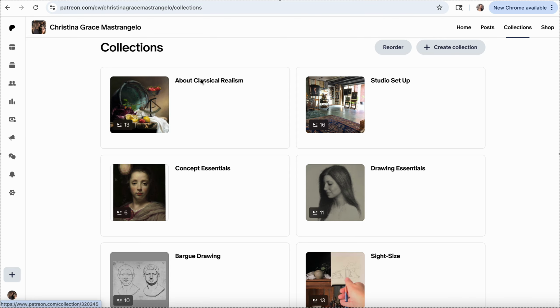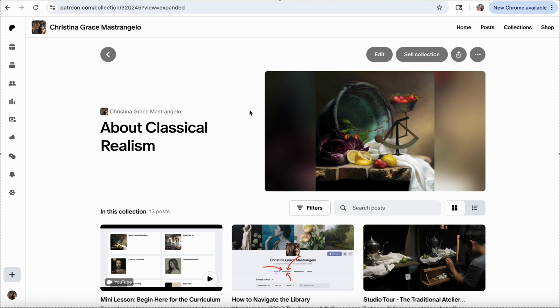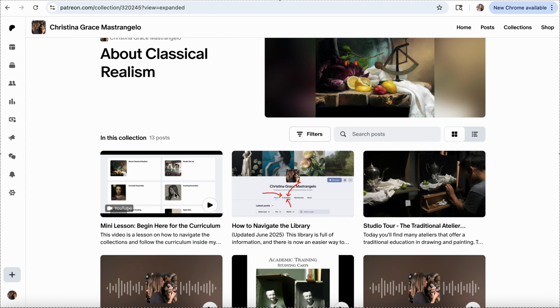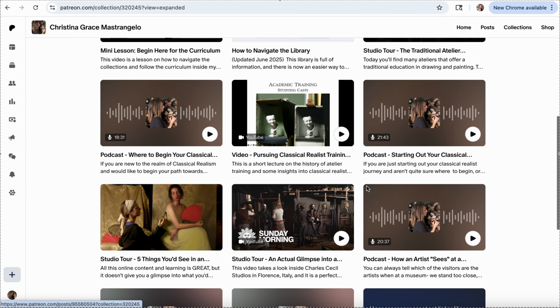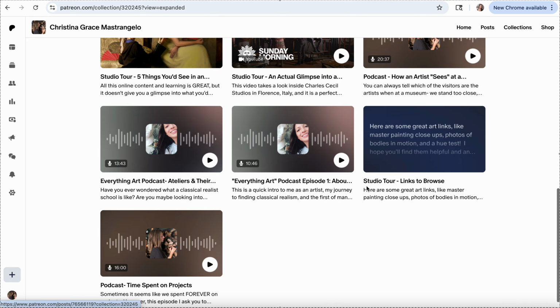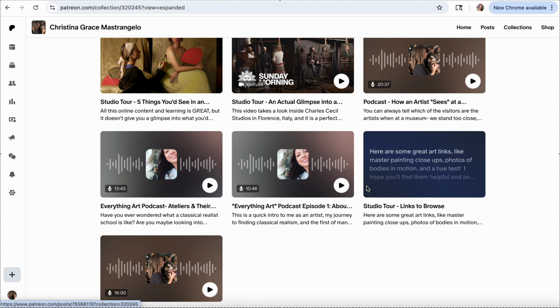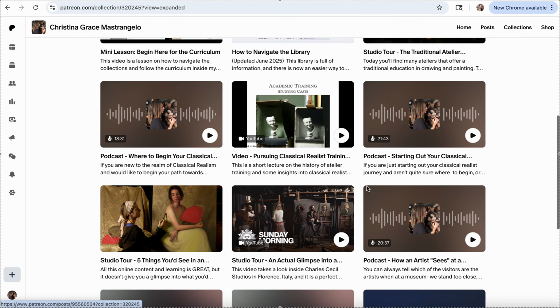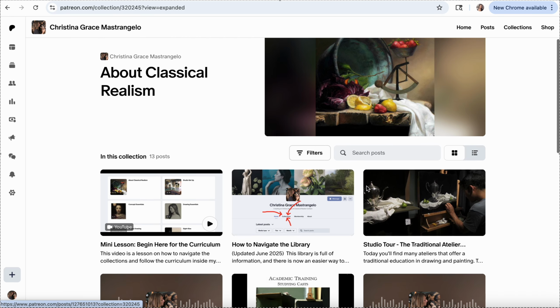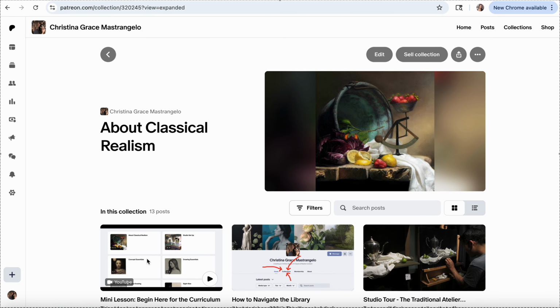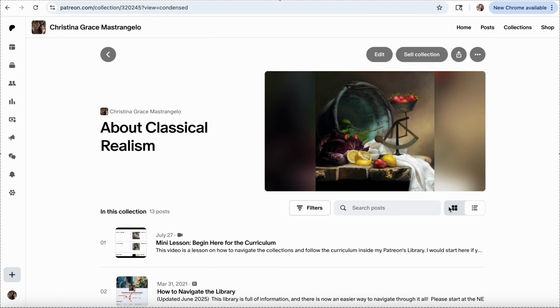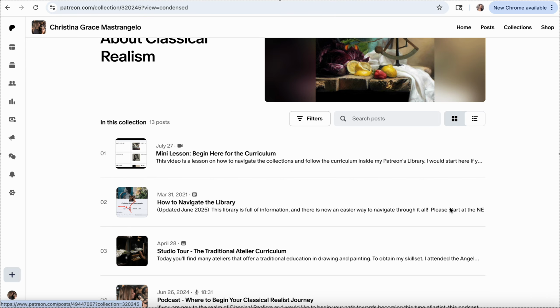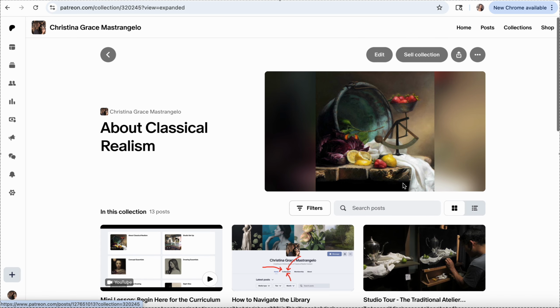If we were to click on About Classical Realism here, you will then see all of the posts related to classical realism. Some of them are podcasts, some of them are studio tours. It just depends on what post it is, but they're all going to be under this category. You can also view it if you don't want to see the actual image. You could view it more where it's more writing next to it, but I like to look at it like this. You can also search within here or put filters down.